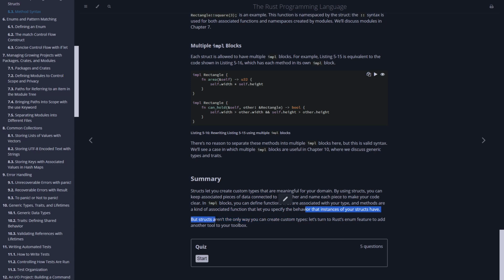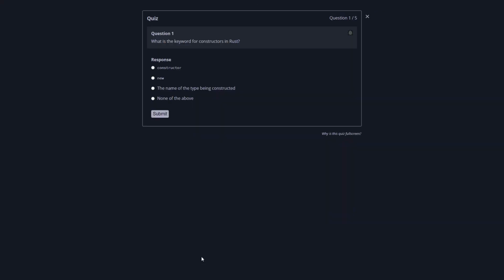But structs aren't the only way you can create custom types. Let's turn to Rust's enum feature to add another tool to your toolbox.